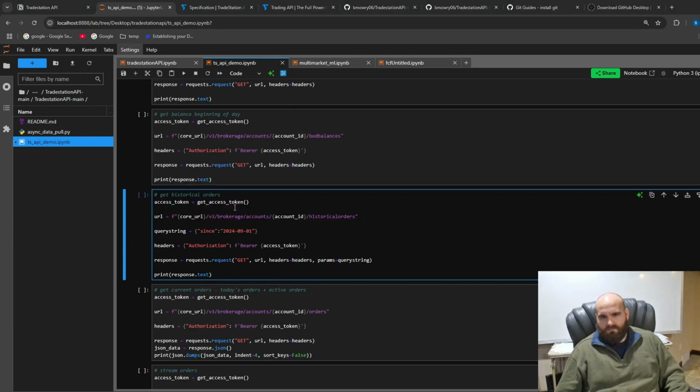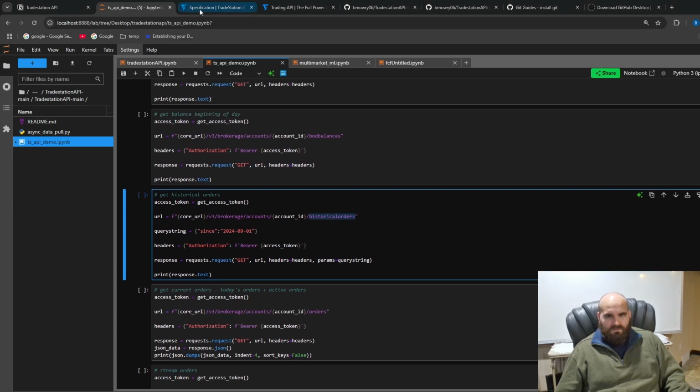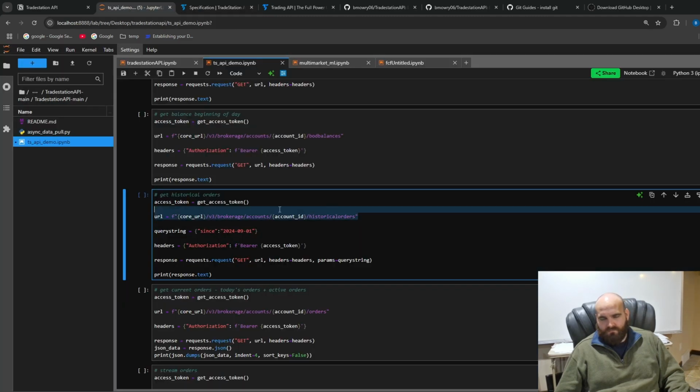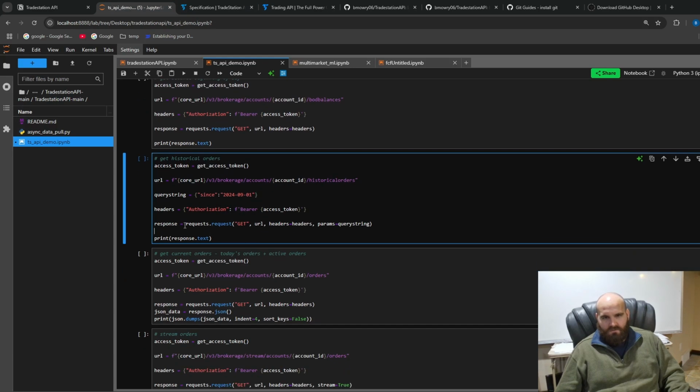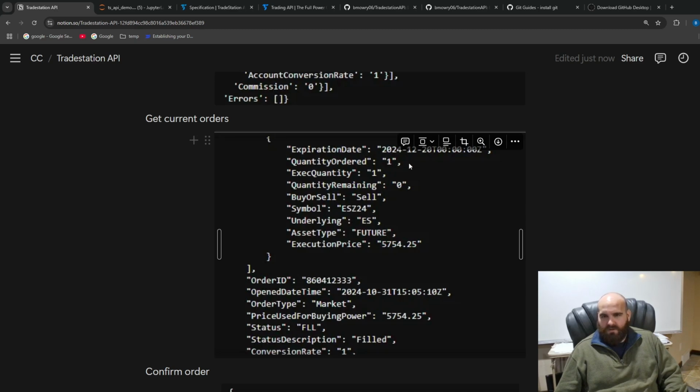Okay, now we're at orders. To get orders, at least historical orders to start, it's a pretty similar pattern. We're going to call the endpoint, and we will get something that looks like this. It tells us, for each order, when the order expires, what you ordered, what asset the order is on, and if the order was executed, what the execution price was.